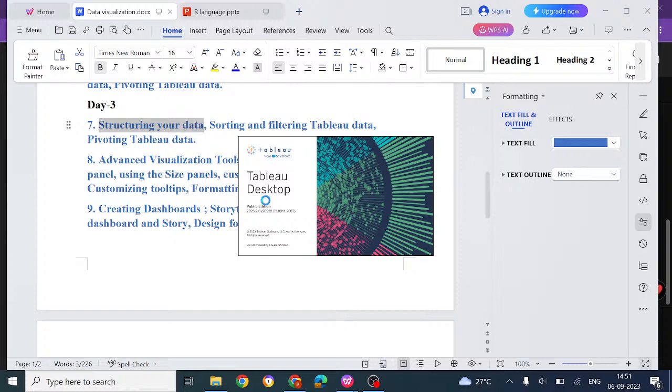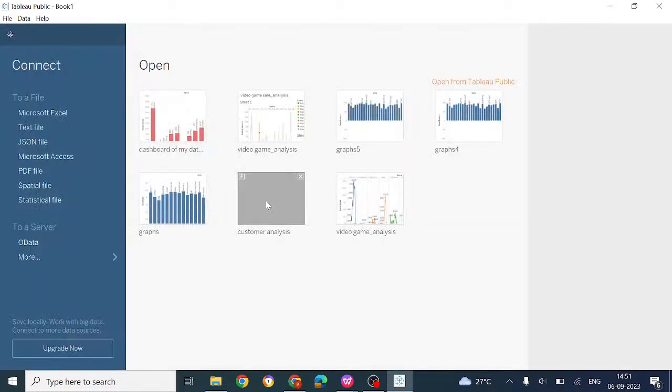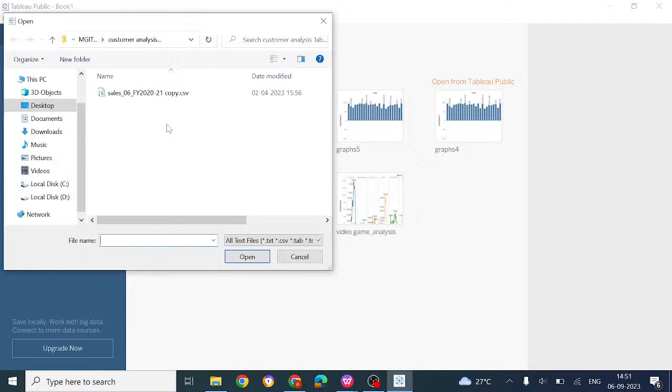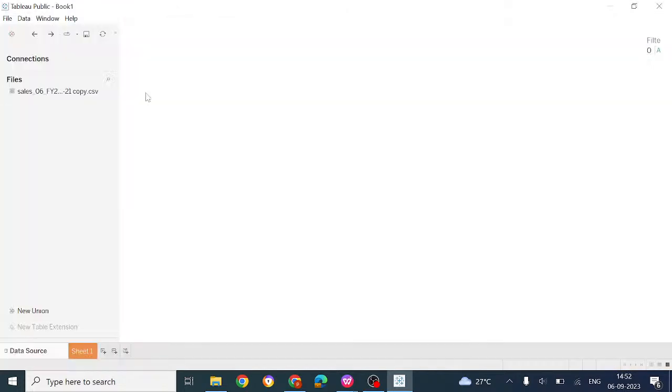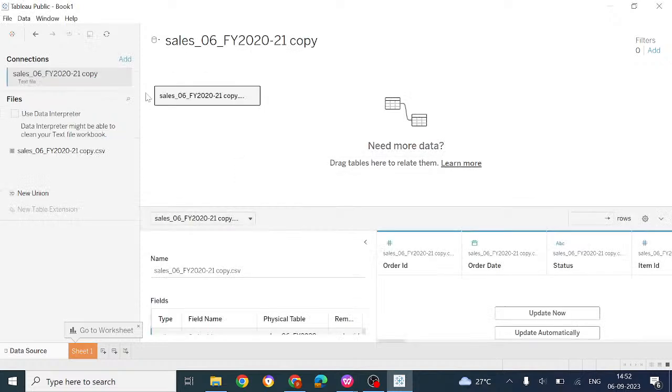So this is the symbol of Tableau. Go to text file and select your text file, whatever you're having, a .csv file, and that will be displayed in a workbook. So it's loaded properly.